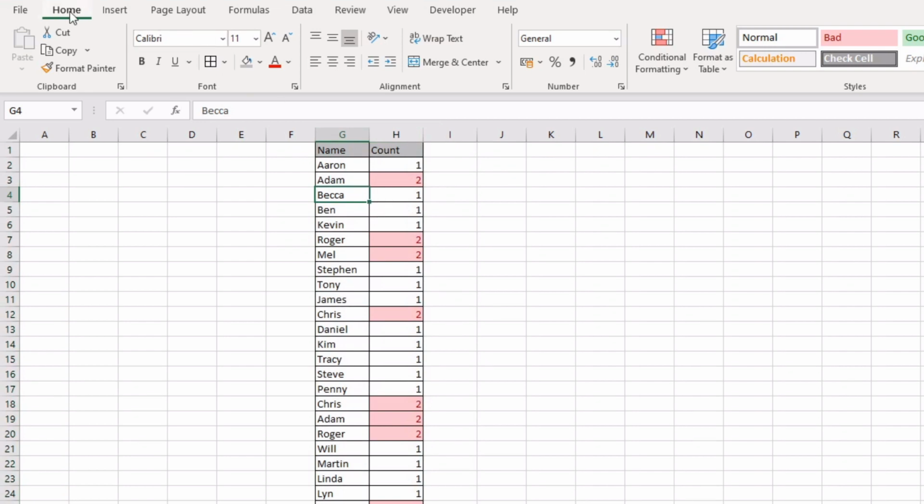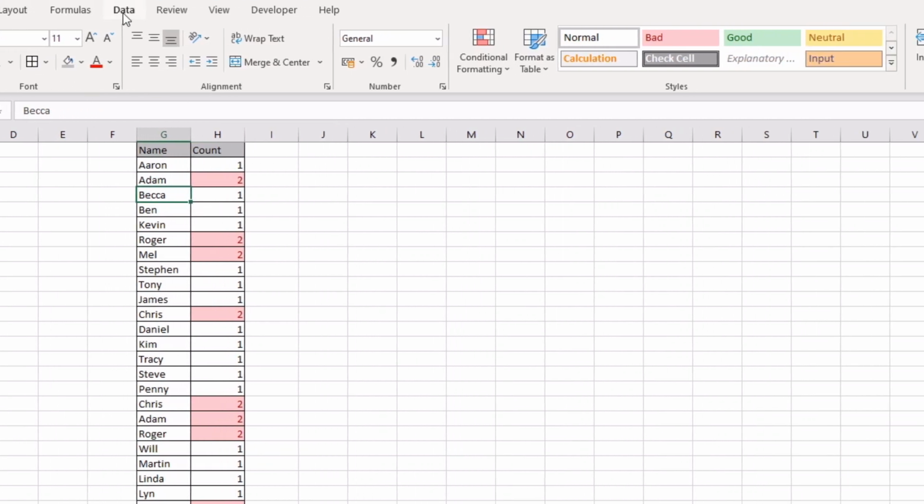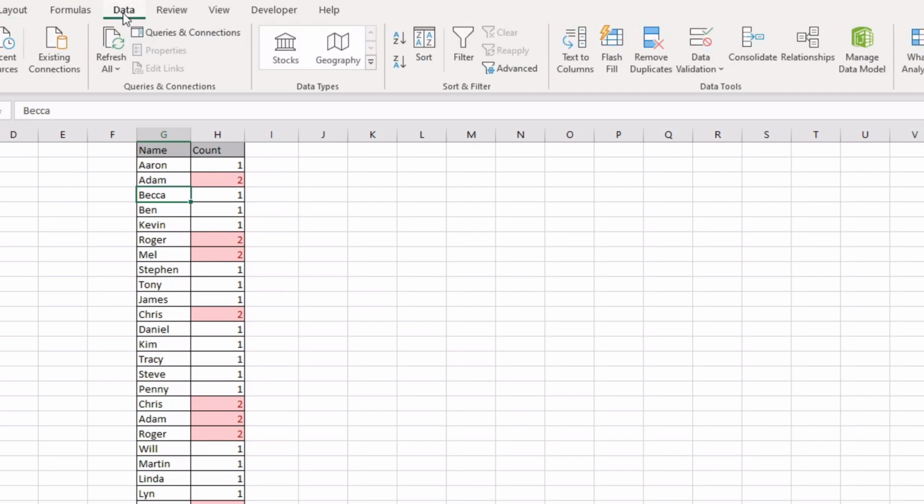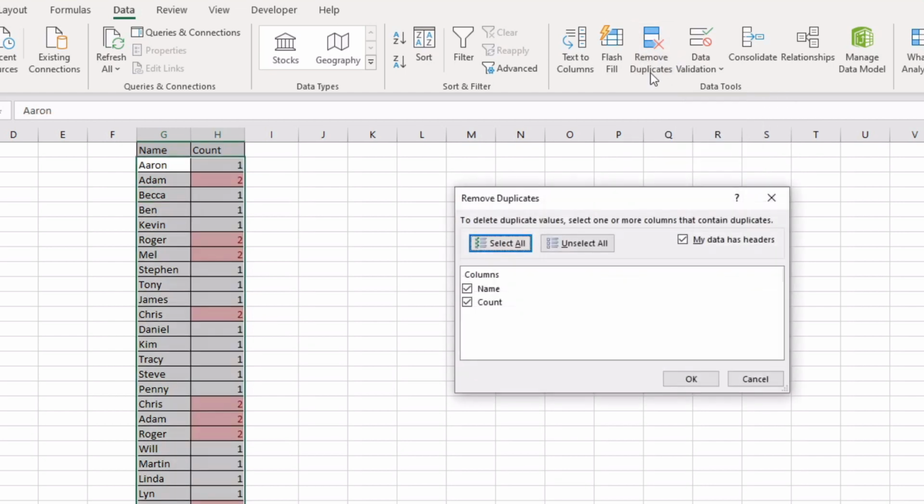Then we're going to head over to the ribbon and go across to the Data tab. From the Data tab, we're going to come across here to the section that says Remove Duplicates. We'll click that and we'll get this dialog box. Now because I was within this table when I clicked the Remove Duplicates button, it has expanded my selection to include the entire data set.